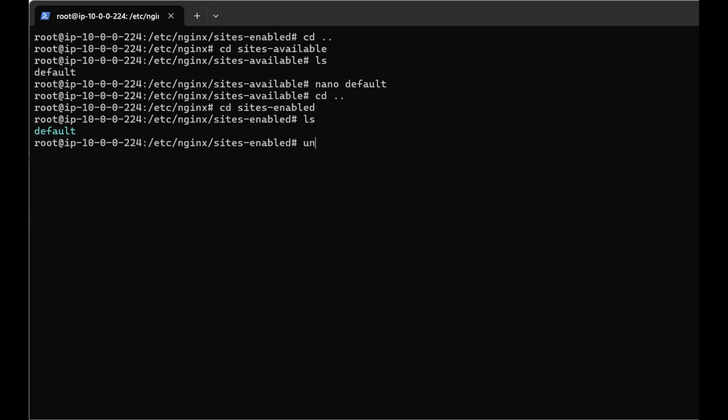So using the unlink command, unlink the directory /etc/nginx/sites-enabled, then the file name. Now it's unlinked. Okay.